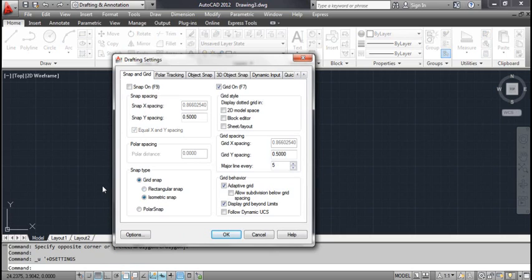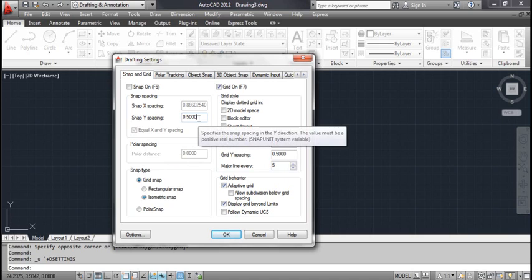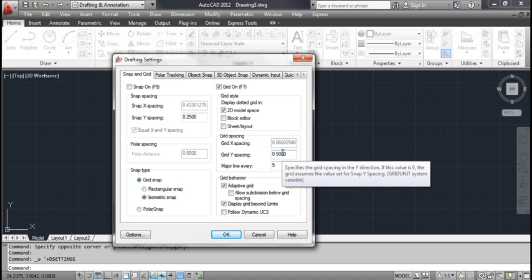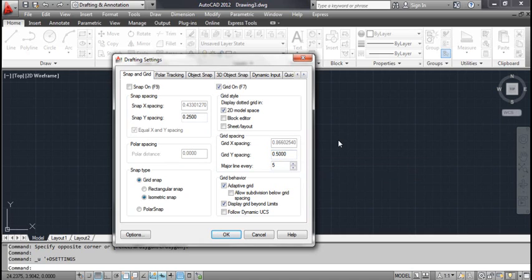Type 0.25 in the snap Y spacing edit box. Select 2D model space. Type 0.5 in the grid Y spacing edit box. Type 5 in the major line every edit box.